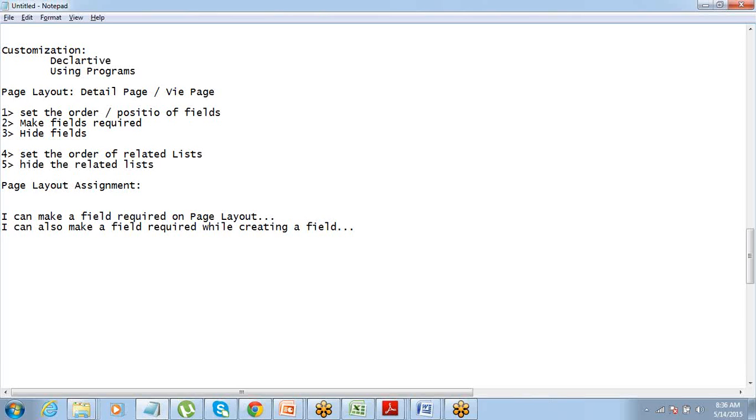Does it make any difference to the required field if you make it required on the page layout or if you make it required while creating the field? Just think about it. What can be the logic? Why are there two options? There has to be some difference, right?